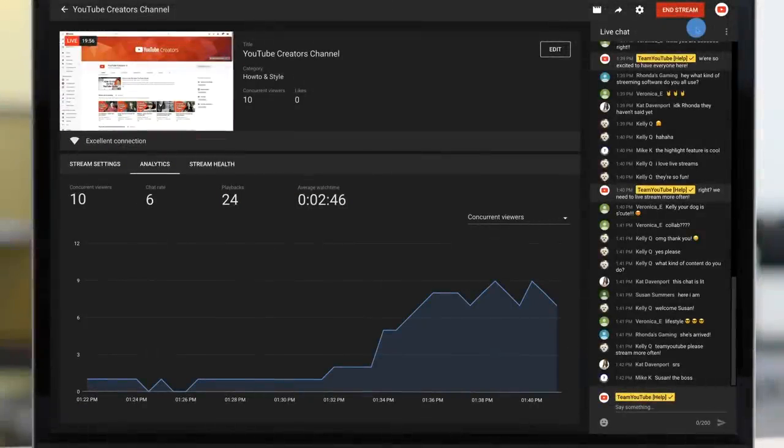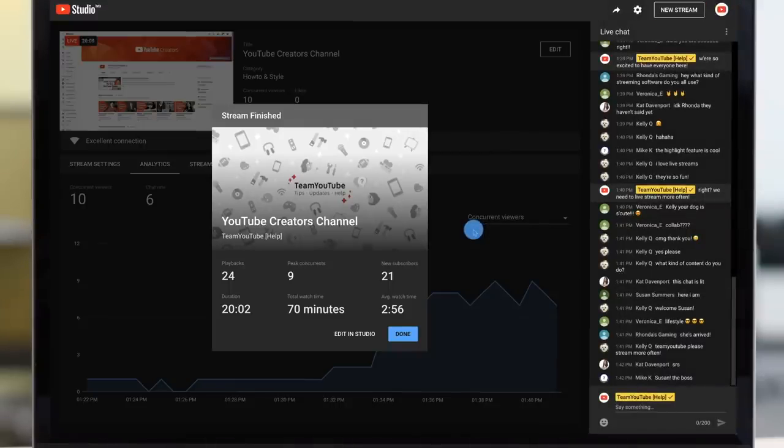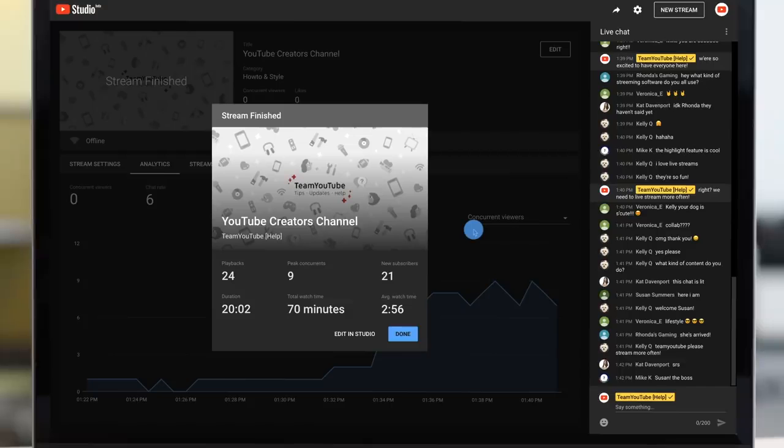Once you're finished streaming, click End Stream. You'll get stats from your stream, as well as the ability to trim your live archive and edit the video metadata in YouTube Studio.